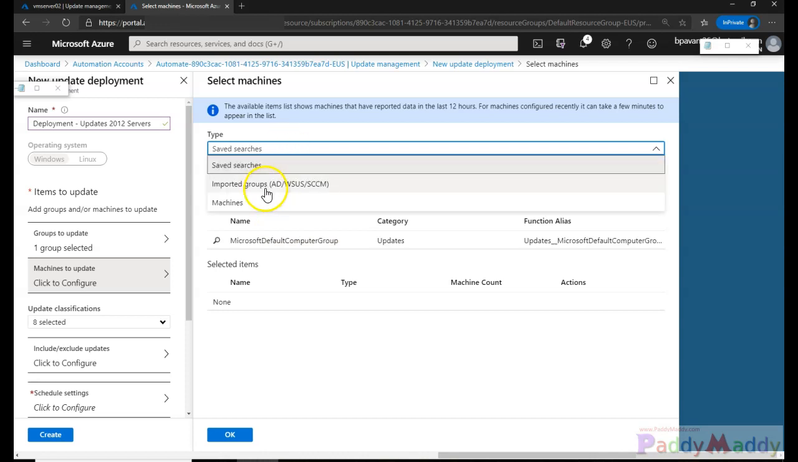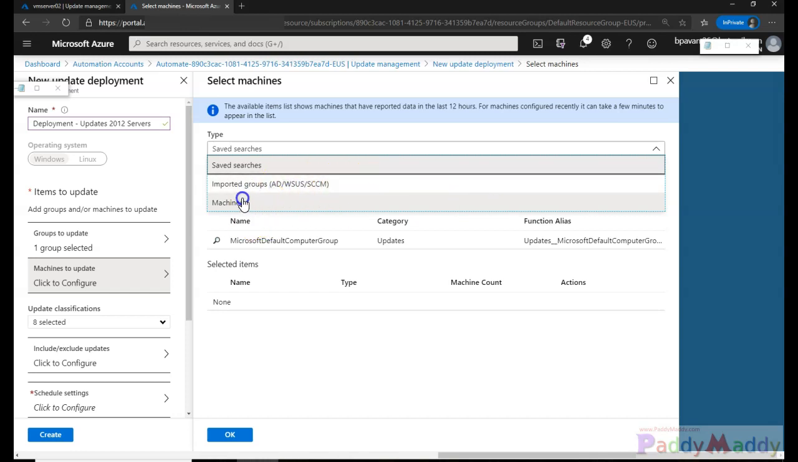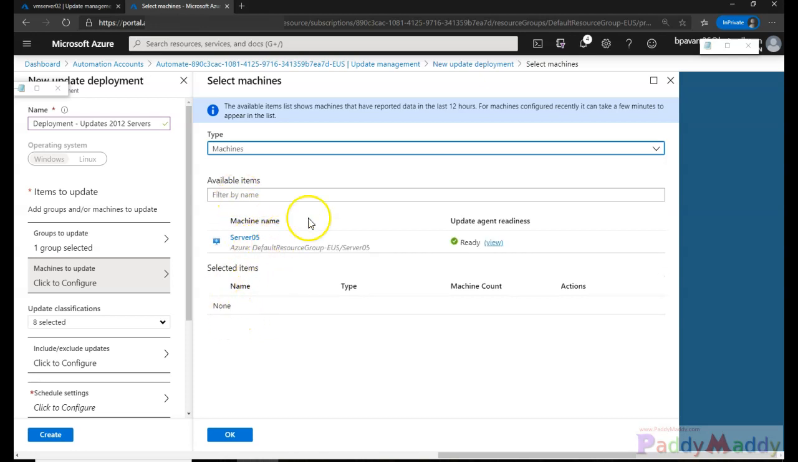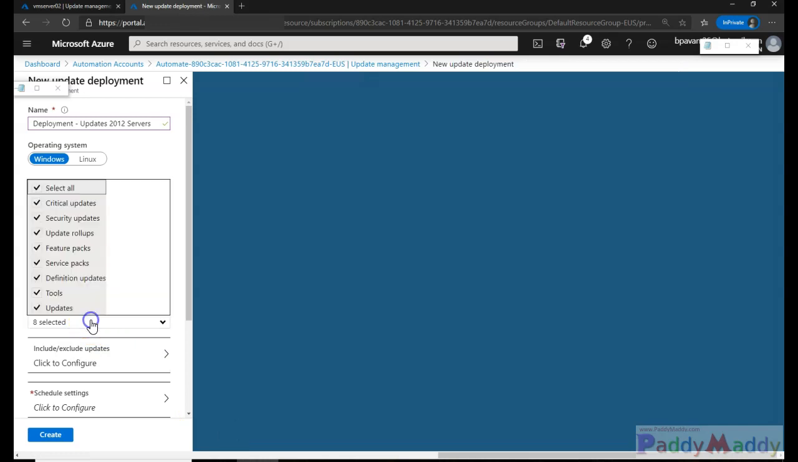Then again, if you have imported from WSUS or AD or SCCM, in this case you can choose this. But in our case, it's just the machines. So I'll take the filter as machines. It will list Server 05. All I have to do is click on that. So it selected this, and as a next step I can click OK, and I can choose the required update.